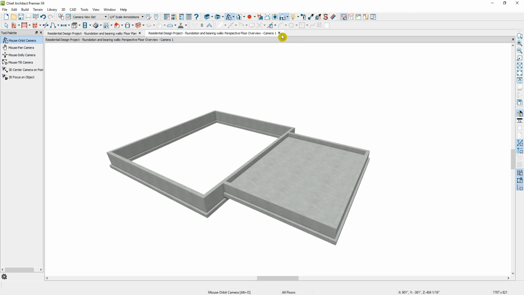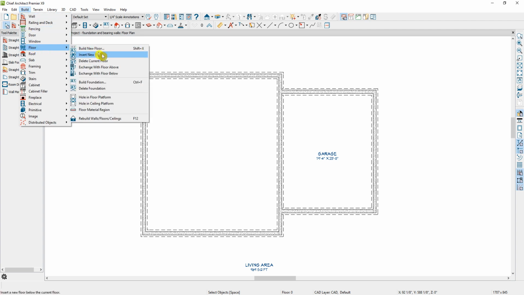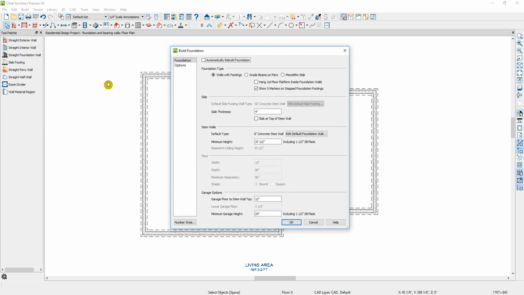So I'll go ahead and close out of this view, and let's do a different kind of foundation. We're going to go back to Build, Floor, Build Foundation. Now let's say I want to do a monolithic slab. So it'll put a slab under everything for me. The slab will be 4 inches.